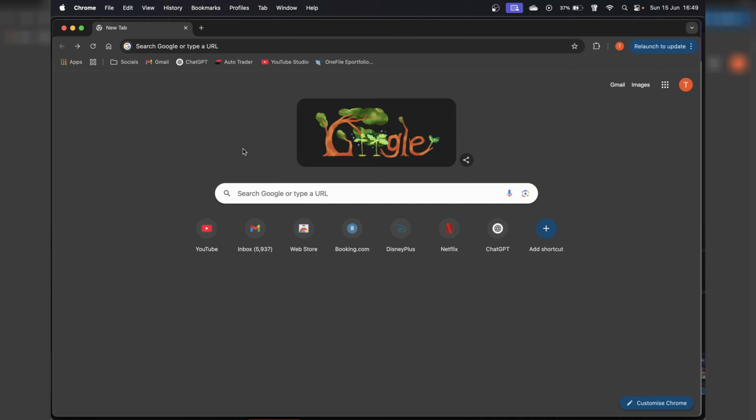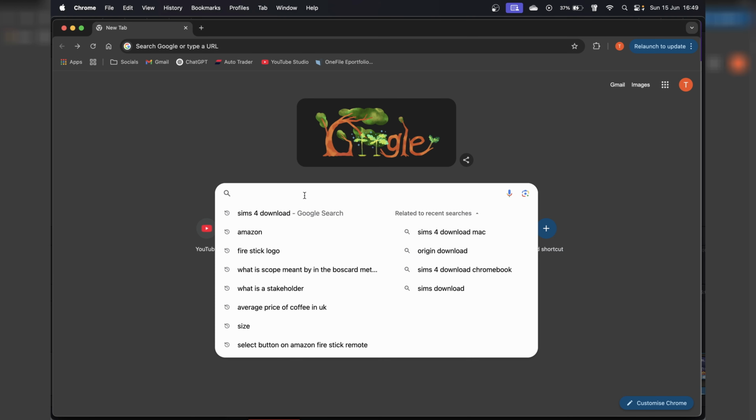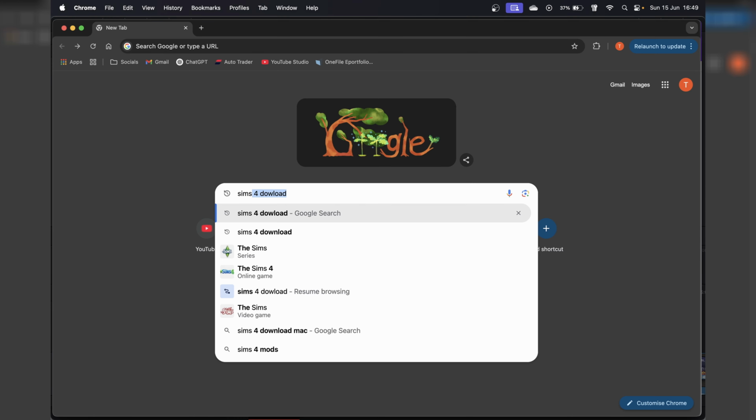In this video, I'm going to show you how to download Sims 4 for free on your MacBook. This also works for PC, but it's a slightly different process. So first thing you need to do is go onto your browser and search Sims 4 download.